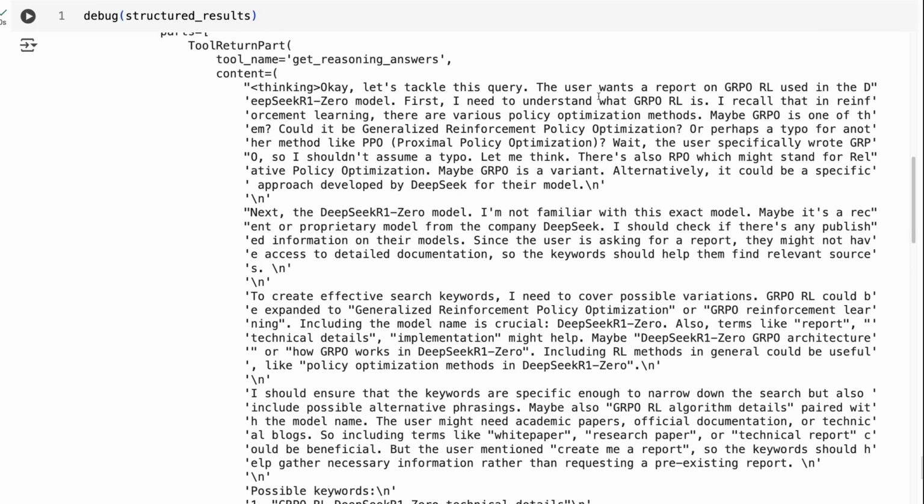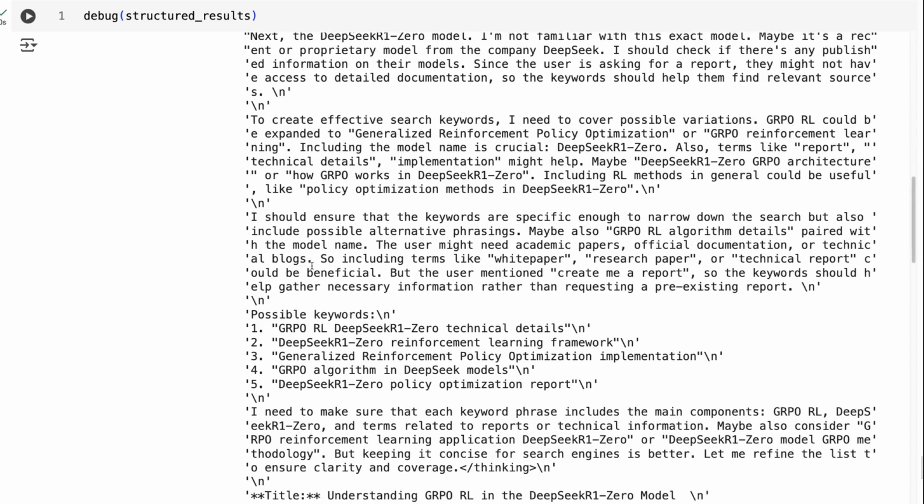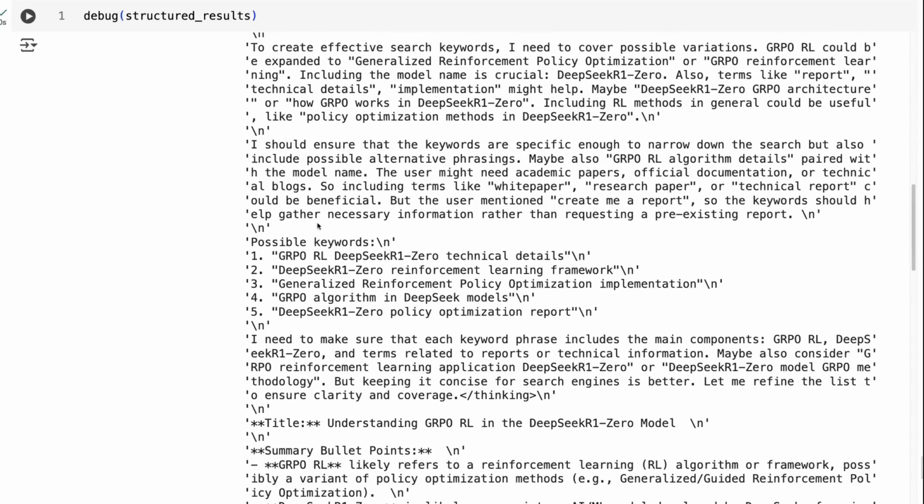Okay, let's tackle this query. The user wants to generate a report on GRPO RL. Now, the reasoner model itself doesn't know what this is, right? This was created obviously before the R1 model existed, and it seems like it doesn't even know what the GRPO is. It comes up with some different ideas of what it thinks it is. In the end, it decides, okay, some possible keywords: GRPO, RL, DeepSeek R1.